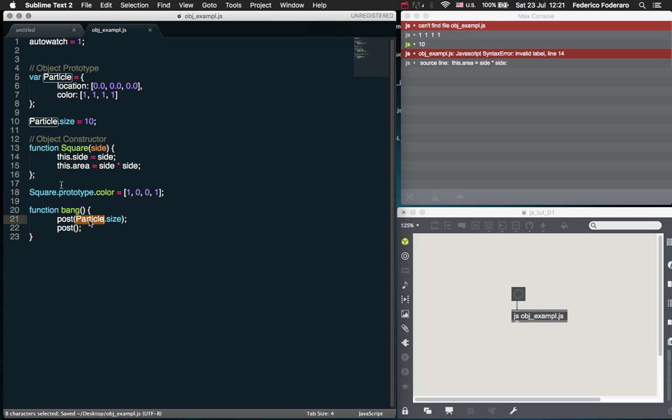For example, let's see, square.color. Oh no, this is actually undefined because we still didn't create an object. This is just a constructor for the object. We still have to create a new instance of the object.